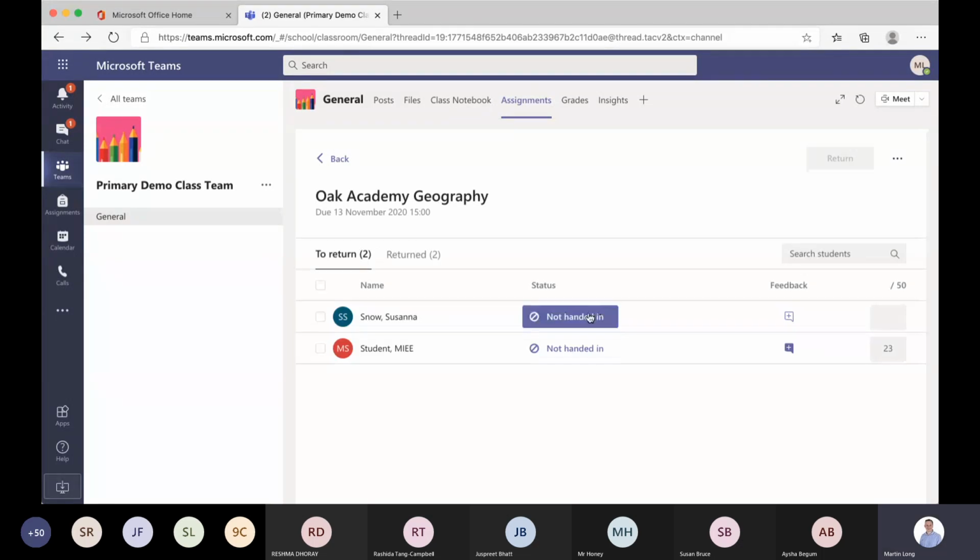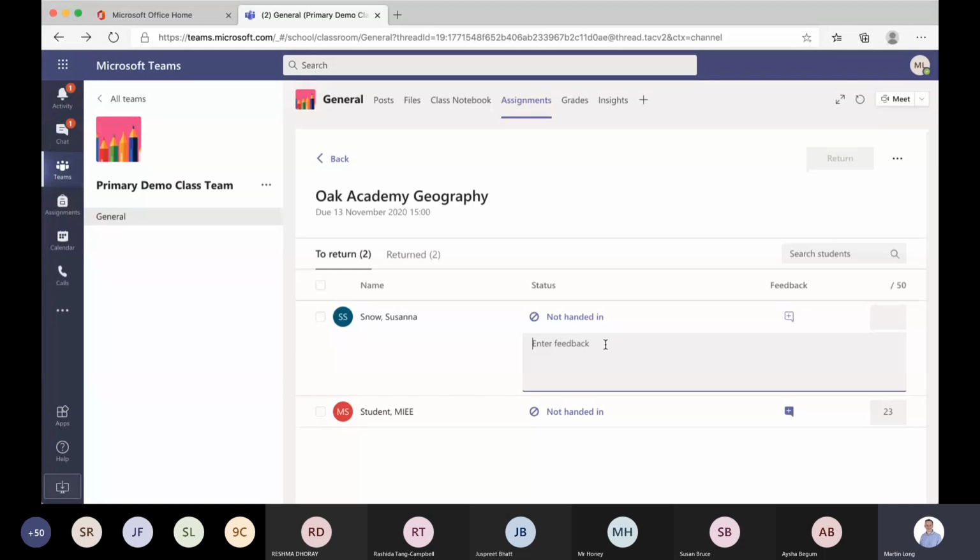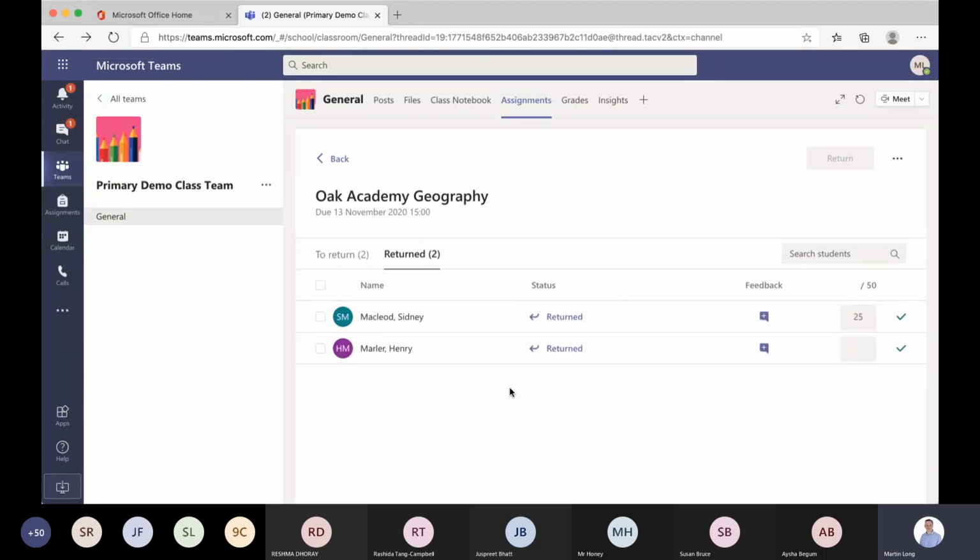For you, you can see if it's not been handed in. If somebody needs a little nudge, you can give them some one-to-one feedback. So that's private, unlike posts. You can also assign points there. But as soon as it's handed in, it will move over to the returned, and gradually they will all move over to be returned. And then you can go and mark them.